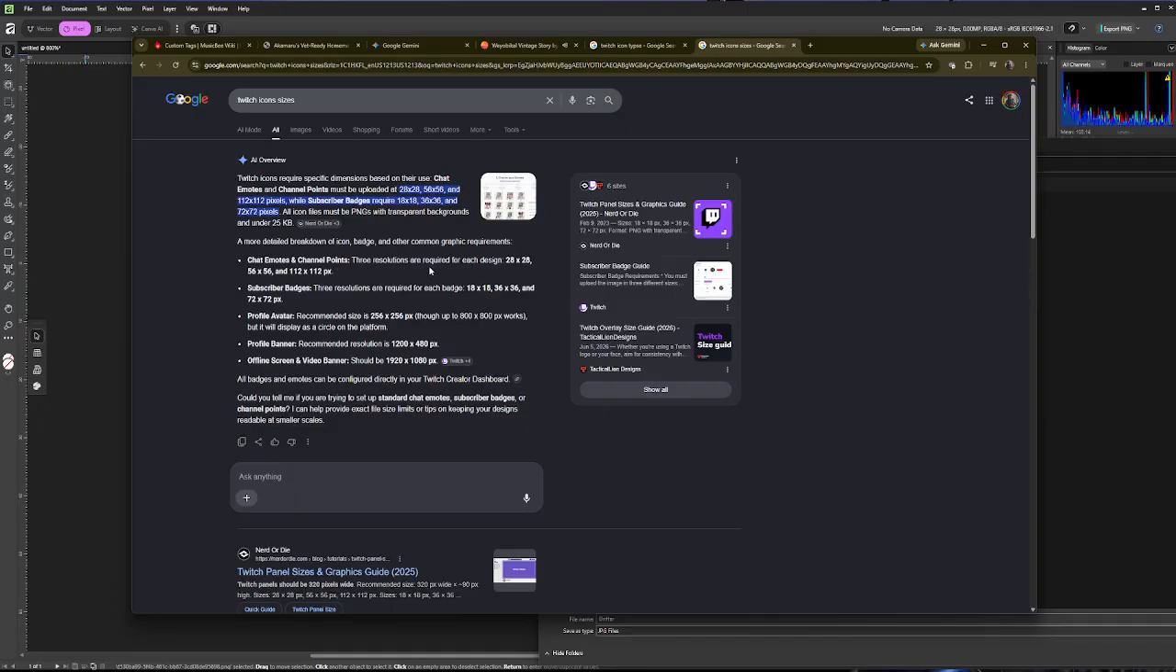Emotes and channel points. These resolutions required for each design to be 28 by 28, 56 by 56, and 112 by 112. Subscriber badges. Man, that's so small. 18 by 18. But I already got that done, so we have a little skull face.